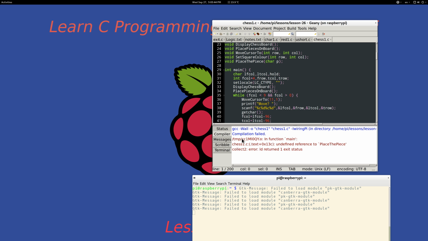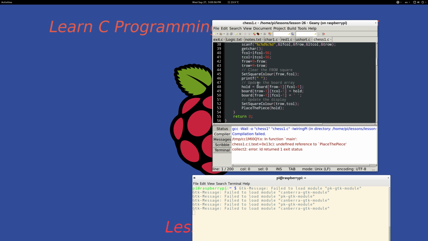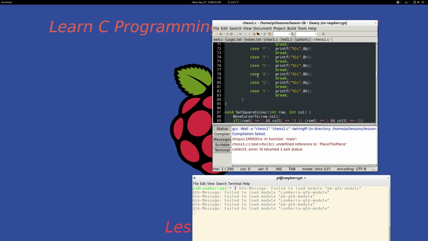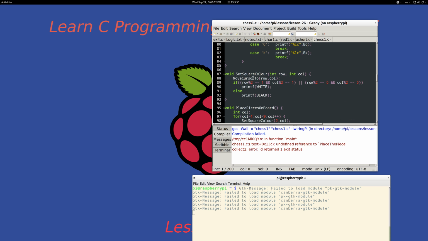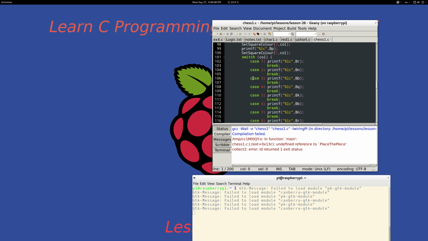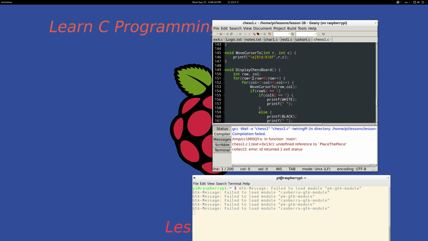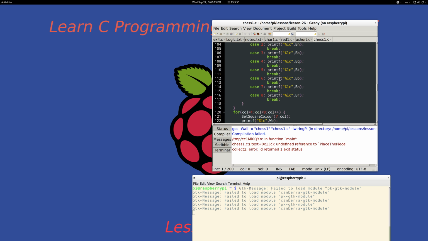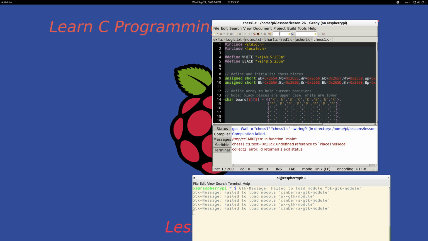So that's really on place the piece. So let me find that. Place pieces on board. Place piece on board. Maybe I have to do a search here for place the piece.